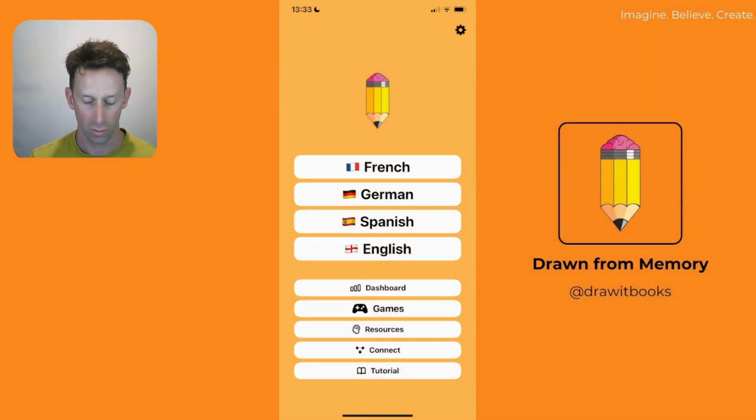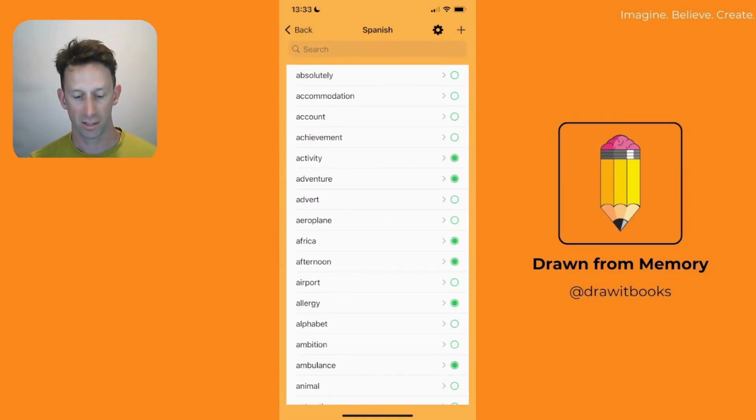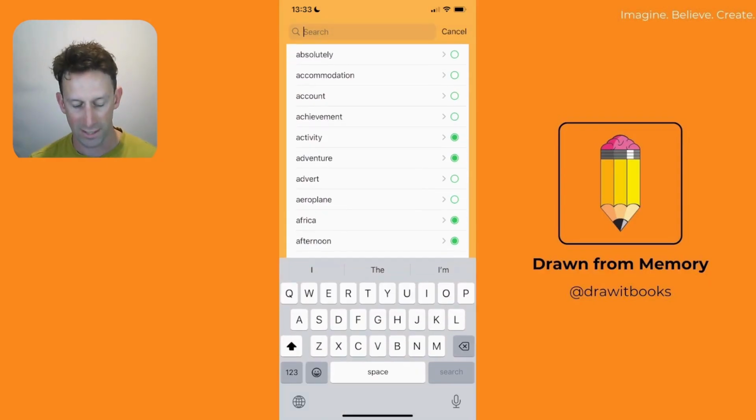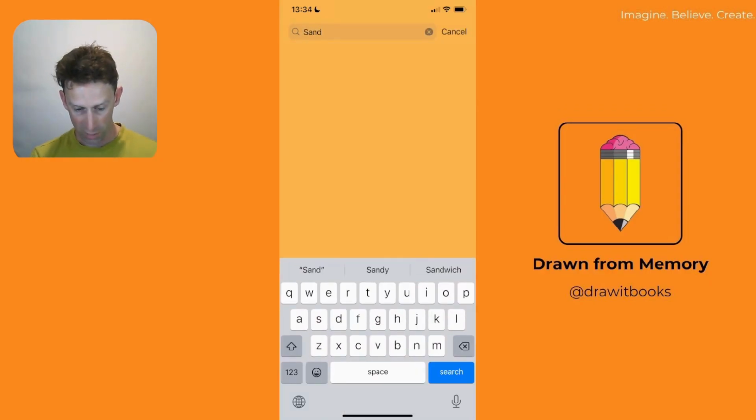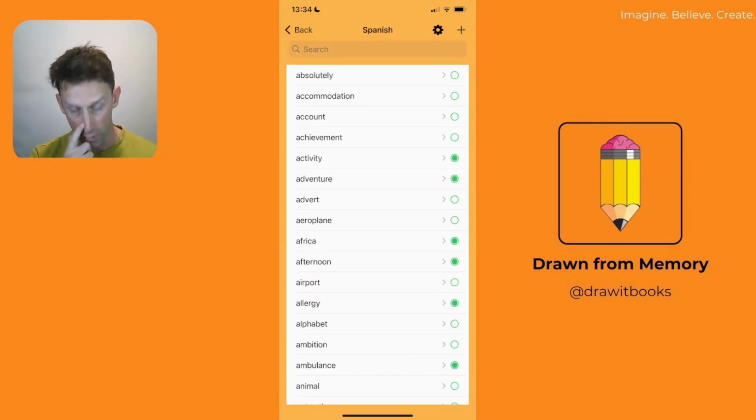Okay, in this video, we're going to look at the add your own word feature. We're going to go into Spanish to do this. Now we're in the list, we can say, oh, we want to learn the word sand in Spanish. So we search for it, and it's not there. So we can clear that, and we get back to this word list.